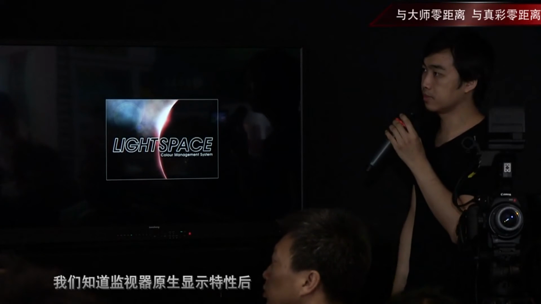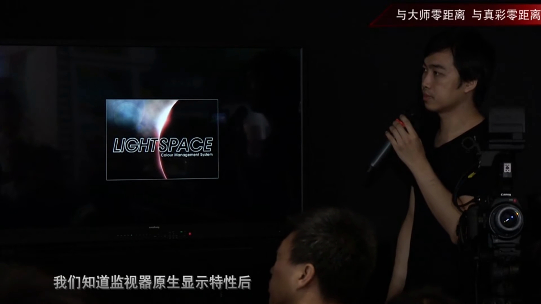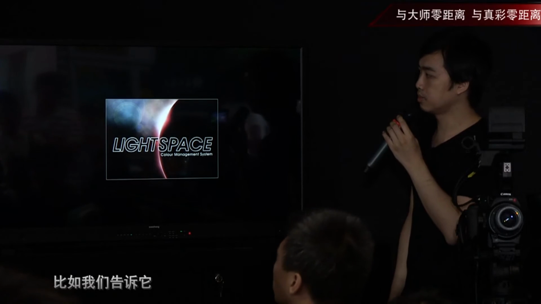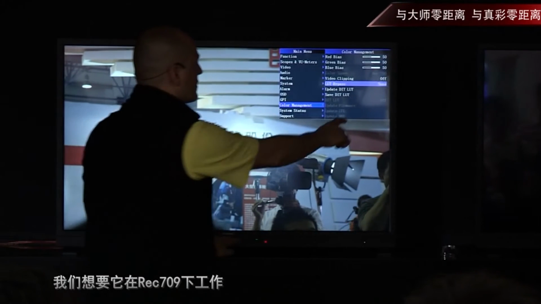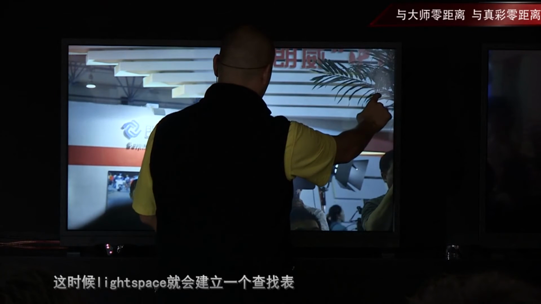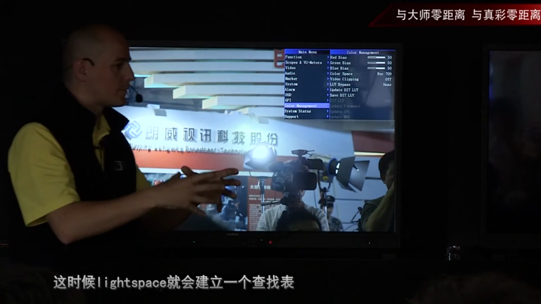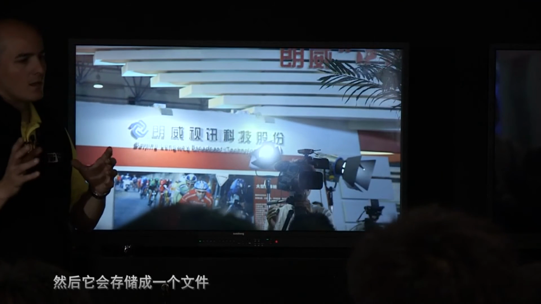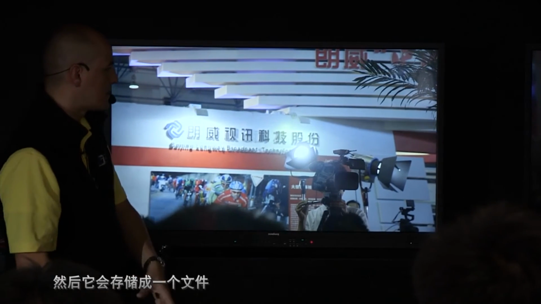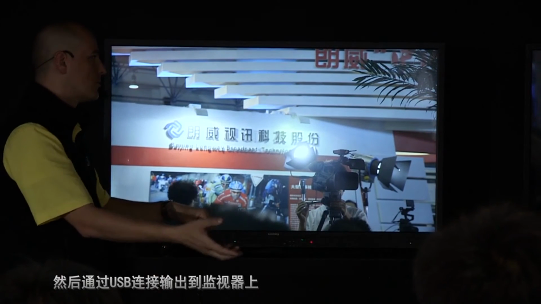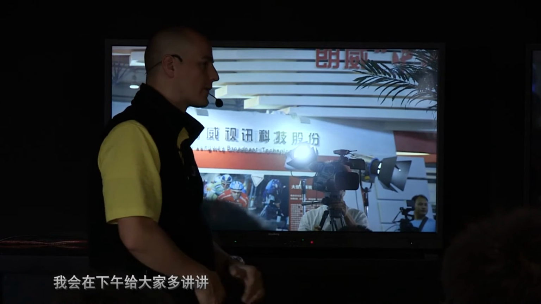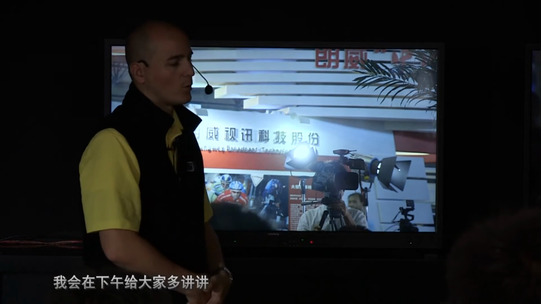So once we know what the display natively does, we then tell Lightspace what color space we want to work in. So for example, we tell it we want to work in Rec 709. And when we do that, Lightspace will build a lookup table for us that takes it from the wide gamut of the panel down to Rec 709. So then that is saved as a file that is then imported to the monitor. So we just connect a USB cable and save it to the monitor. So it's really as simple as that, but I will be actually covering that later today in detail. I'll actually be running the Lightspace application and showing exactly how this works.